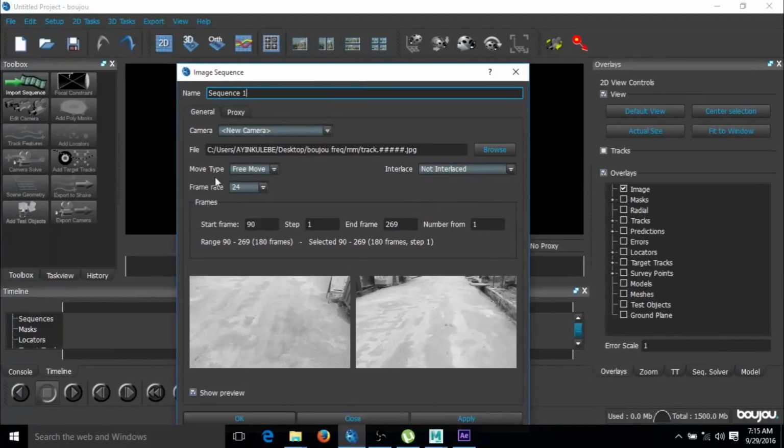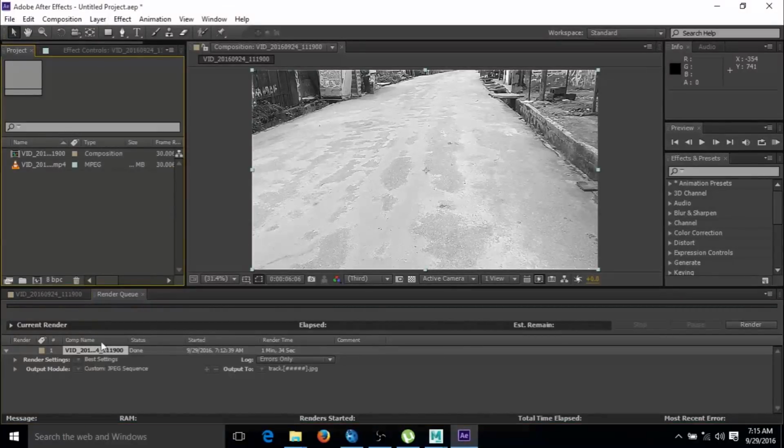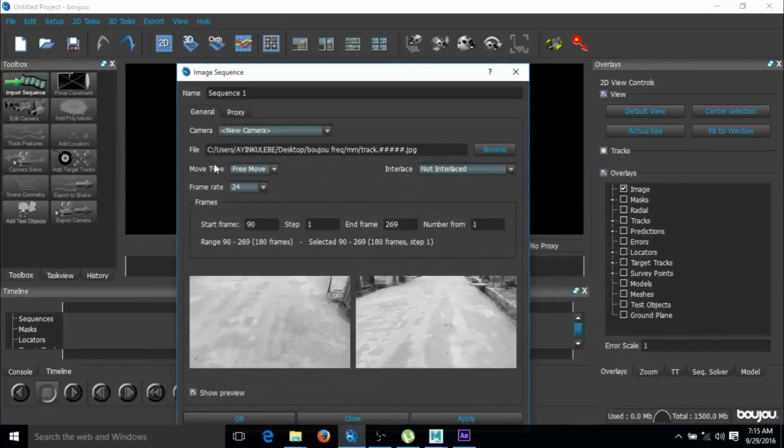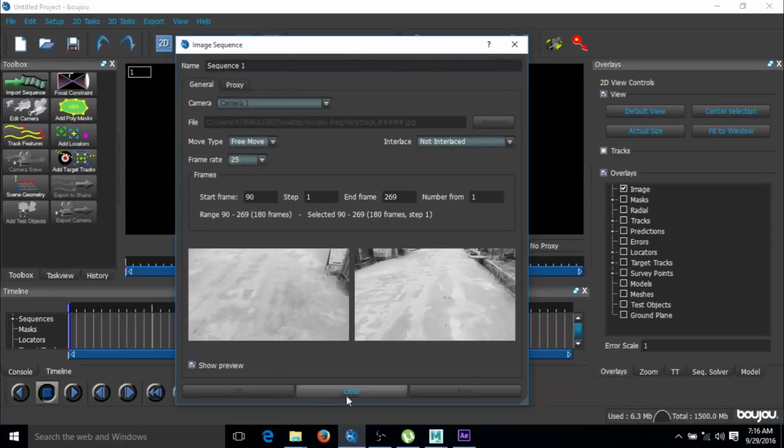So here we have the free move. Don't worry, just use the free move. The new camera, don't worry about that. What we are after is the frame rate. We used 30 frames per second, and this image was 30 frames per second, so we're just gonna change it to 30. And watch this, this is 30. The moment I press apply, this will change back to whatever it wants. So before you close, come to this side again, change it back to 30 again and reapply, and you should be good to go.